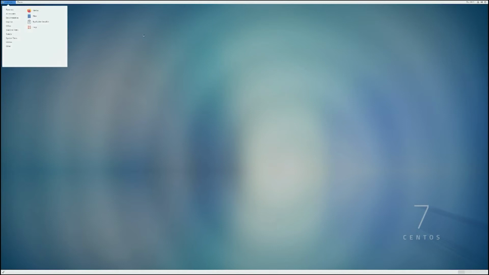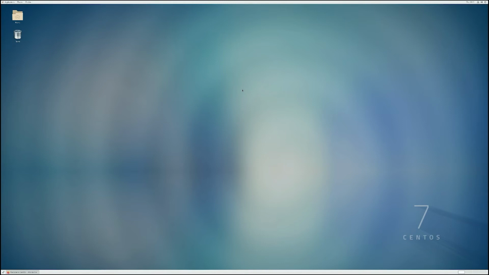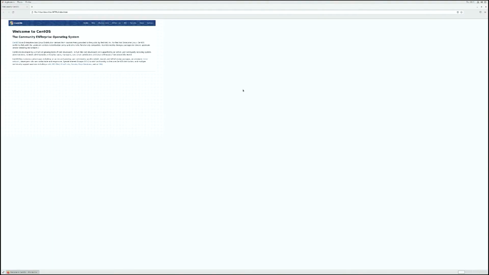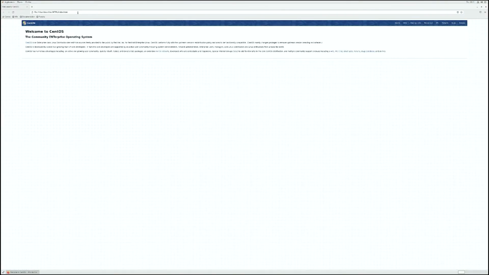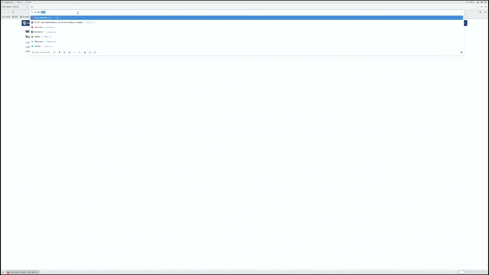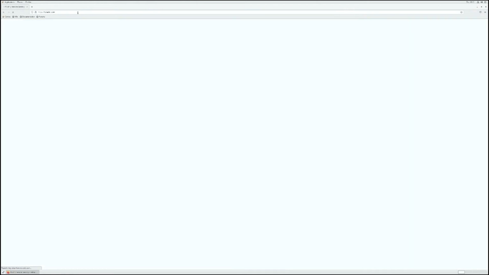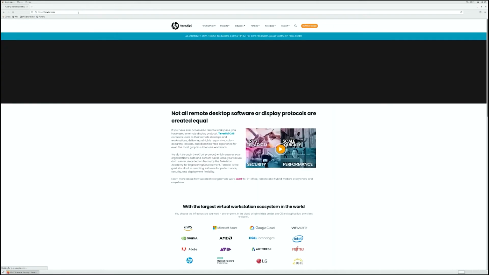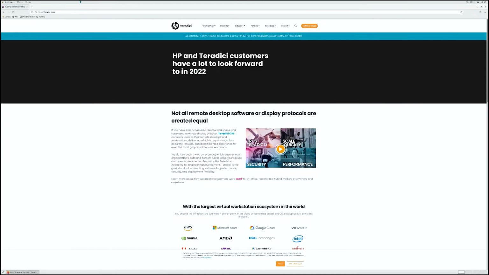One thing to note for all these workstations is that they're in a private subnet, so they're not directly exposed to the public internet. However, they still do have internet access since a NAT gateway was created and configured for the workstations to use. If we open up a browser such as Firefox, we can actually visit a web page such as teradici.com. We can open up a new tab here, and just to check our connection, we should see that we do in fact have internet access.